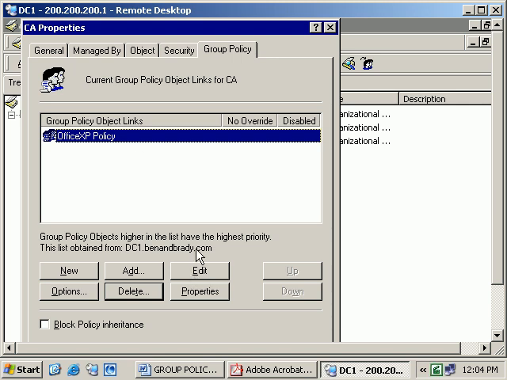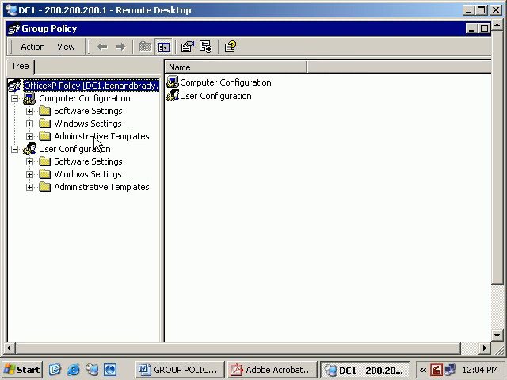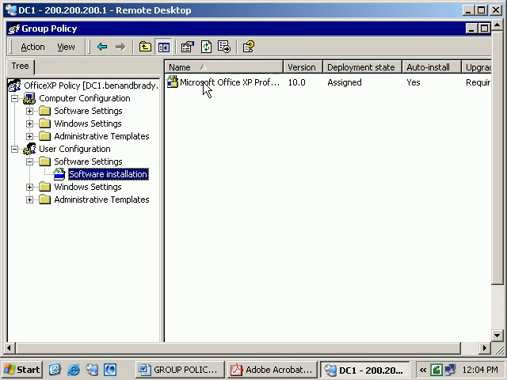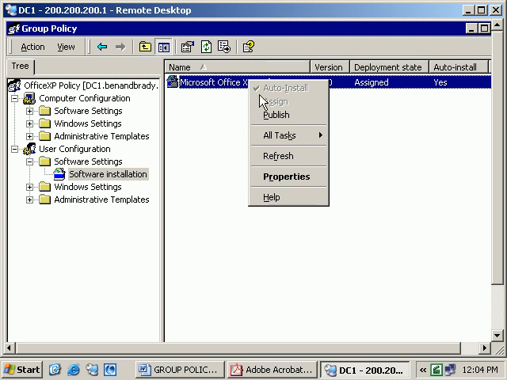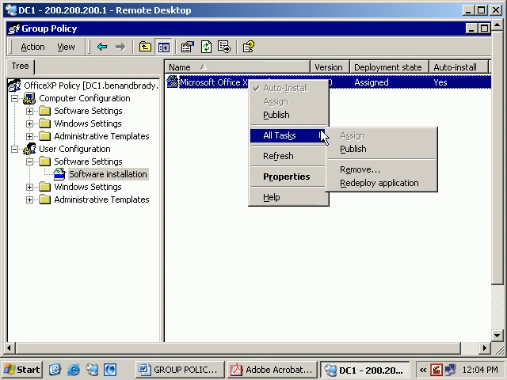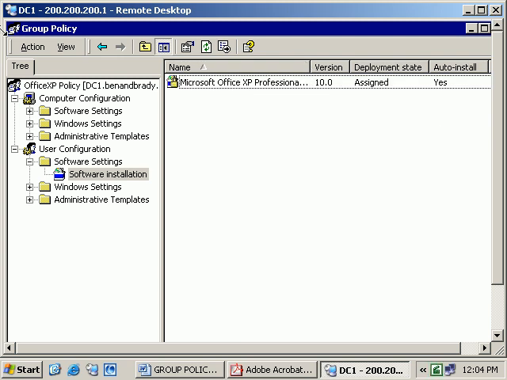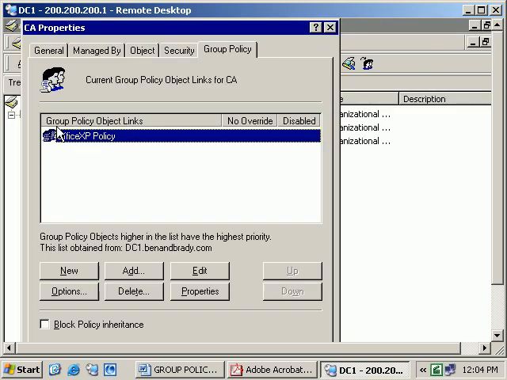What you need to do is click on the edit button because you are making a modification to that policy, and then go to user configuration, software installation, and actually find the policy out there. Once I find the policy, I'm going to right click on it and then go to all tasks and then say remove. Okay, this is important, folks. I'm going to repeat these steps one more time. I'm going to close this box.